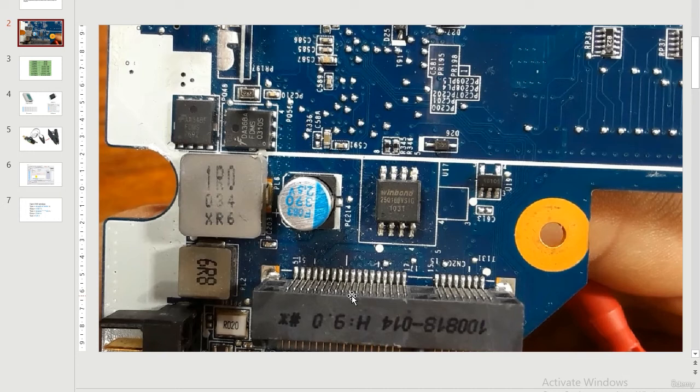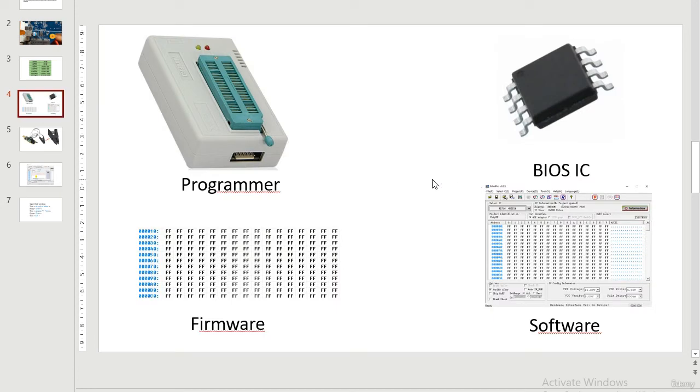After that, we have seen what we need to program the BIOS. And we have seen the 4 major parts that are important if you want to reprogram the BIOS IC. The first is the BIOS IC itself. Sometimes you have to remove the BIOS IC from the motherboard and put it in a specific adapter and then put it in the programmer.